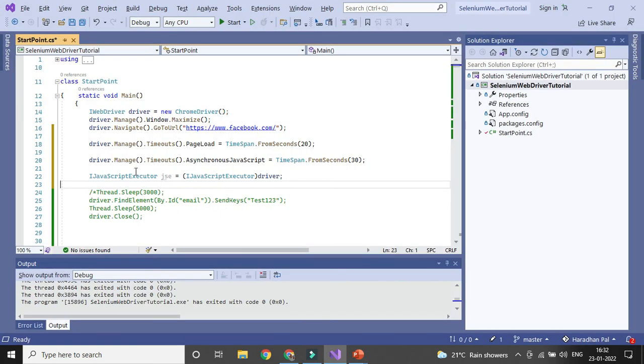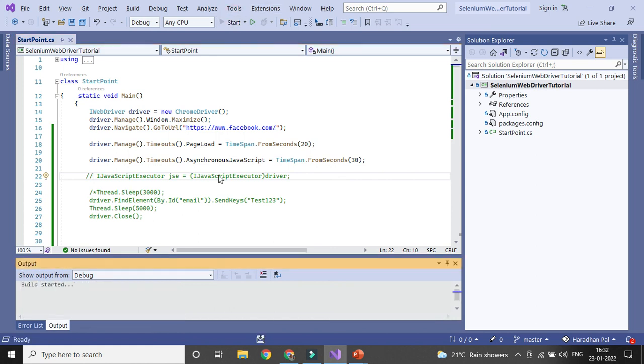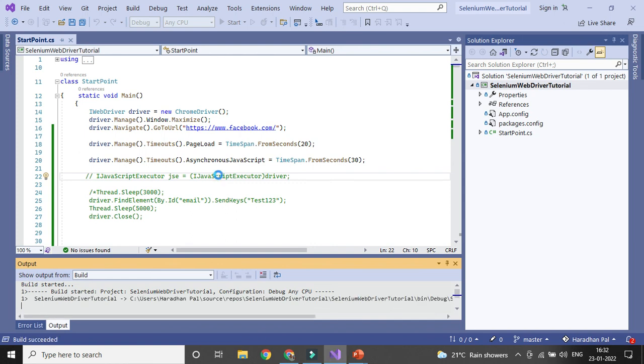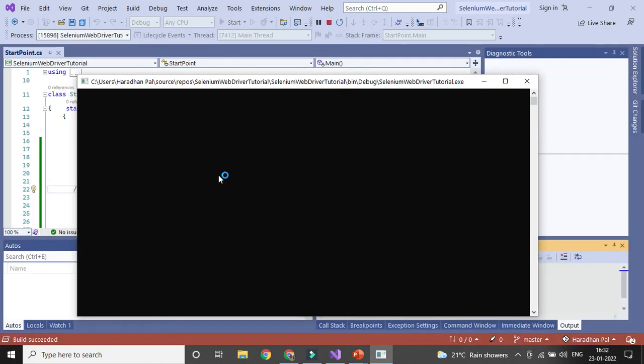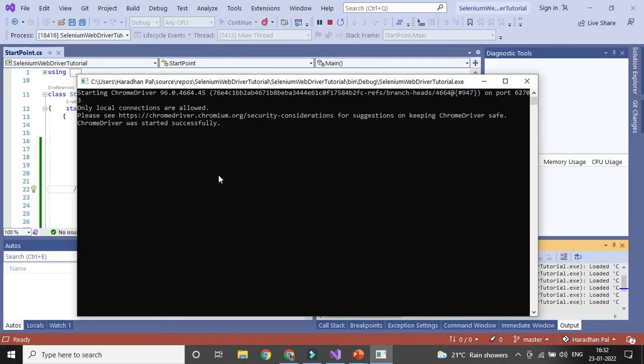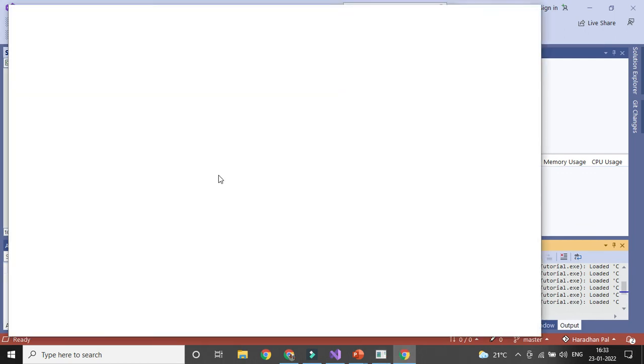Okay, so let's comment out this thing and try to run the code, so it should work. You can use other things, but in case the page is not fully loaded within the time, it will throw the error. Otherwise, it should work perfectly. Here I have given the page load as 20 seconds. So within 20 seconds, in case the page is not loaded, it will throw the error.